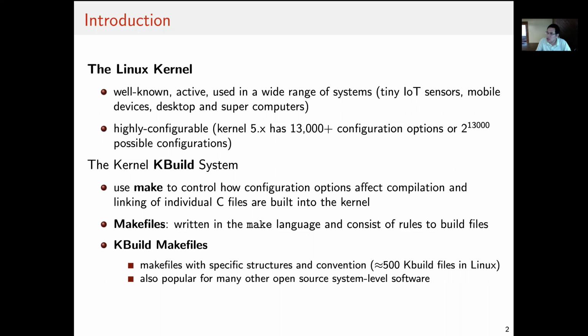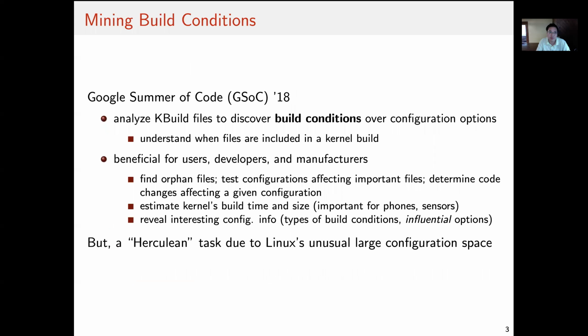The kernel is built using the traditional Makefile system, which controls how configuration options affect the compilation and linking of individual C files into the kernel. Makefiles are written in the Make language, and they consist of rules to build these files. The kernel Makefiles, called the KBuild Makefiles, are basically Makefiles, but with specific structures and conventions used by Linux developers. There are about 500 of these KBuild Makefiles in Linux, and KBuild Makefiles are used not only in Linux, but in many other open source system level software.